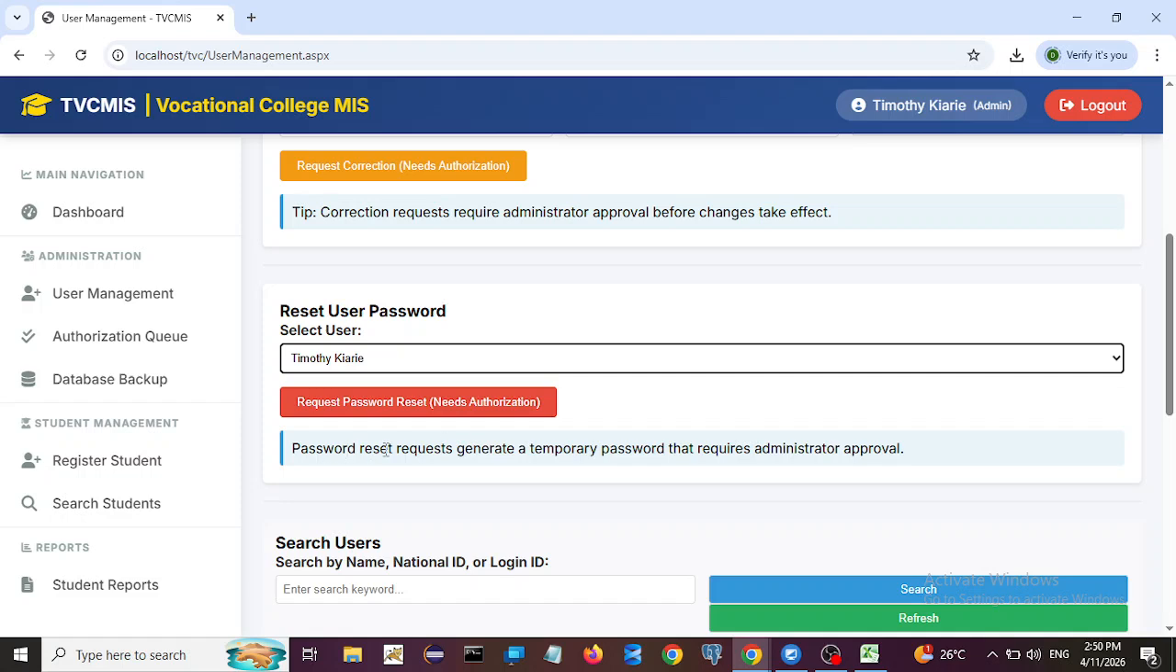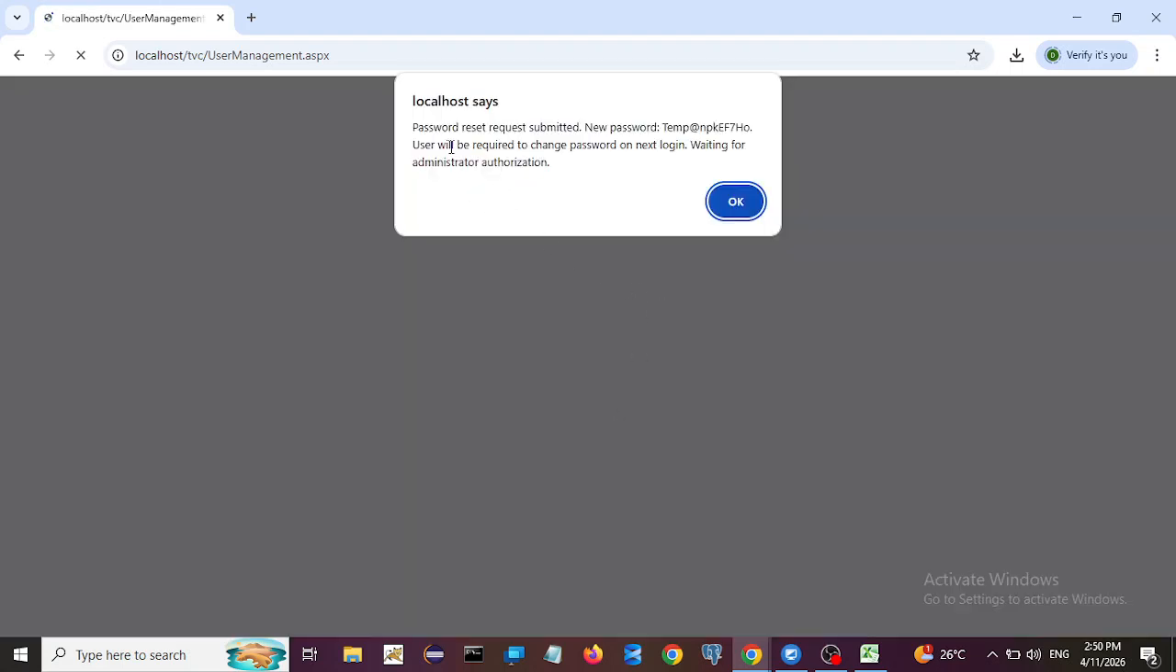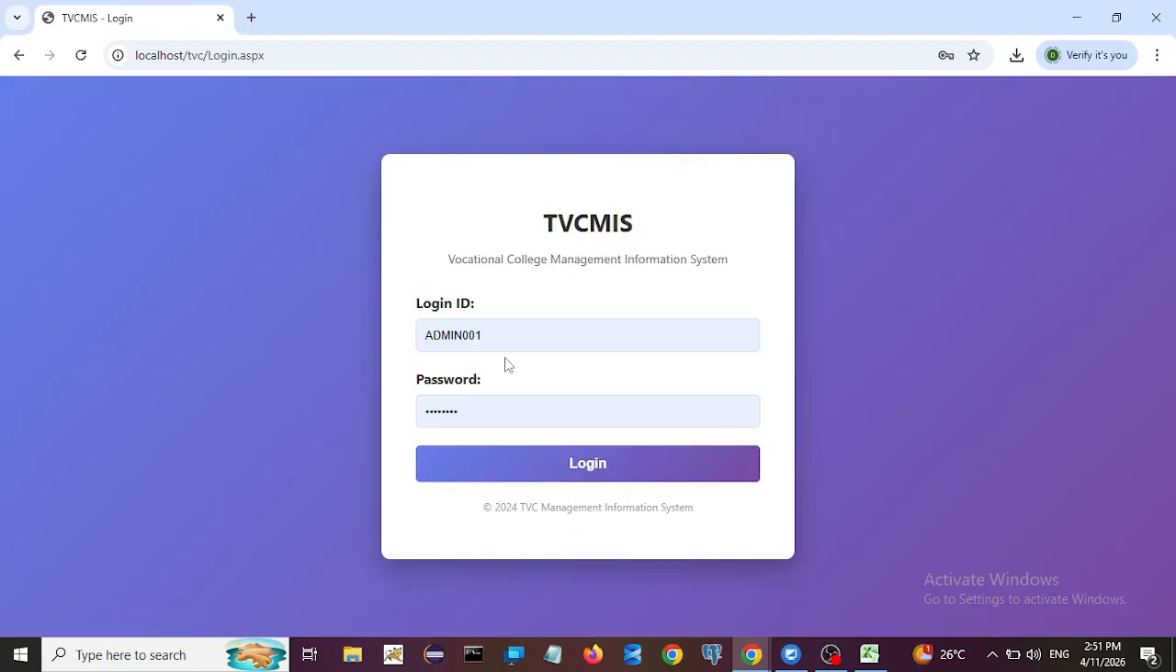Also, there is a message here that for the password reset, the system will issue a temporary password, which the user will use for first time login, then create a new password. So in this case, we proceed by clicking request password reset. The system will give you this message, and it will show you that the user password request has been submitted. A new temporary password has been issued, this value here, and the user will be required to change password on next login. And this request is waiting for administrator authorization. So we click OK. We log in with another admin.